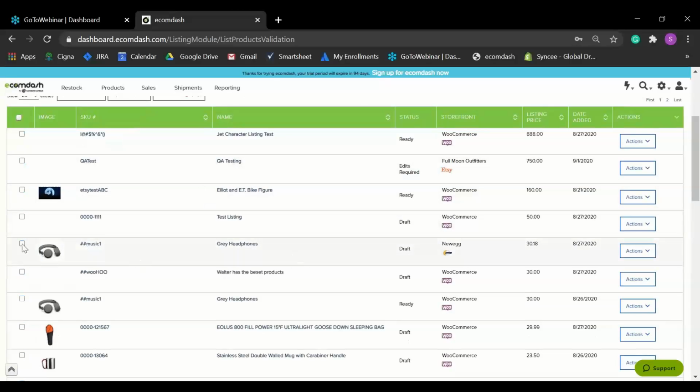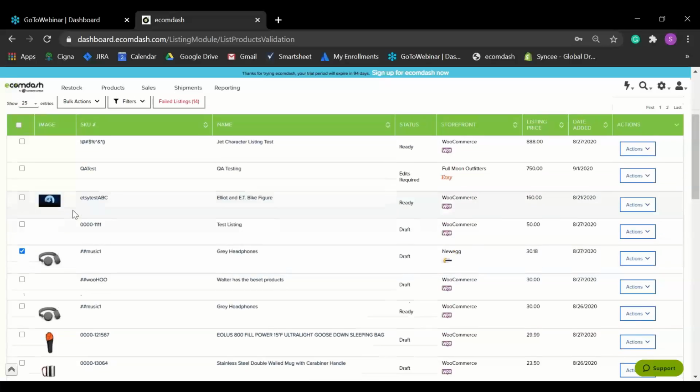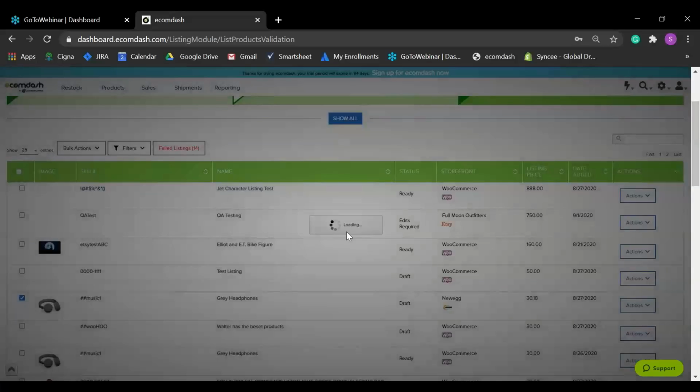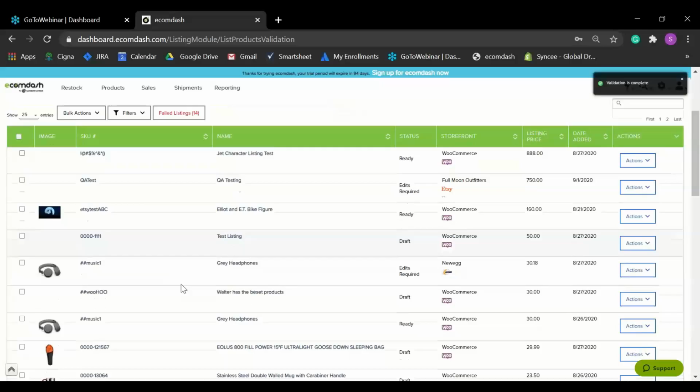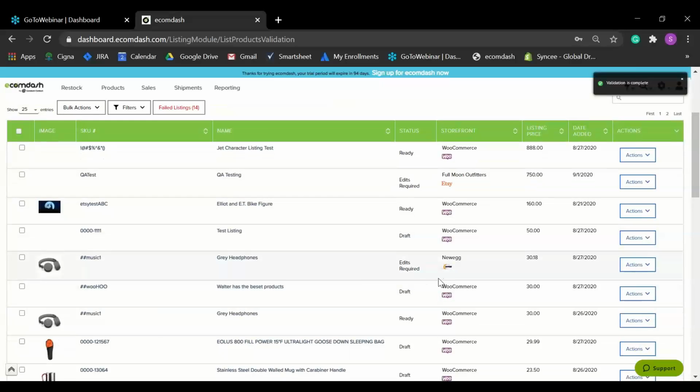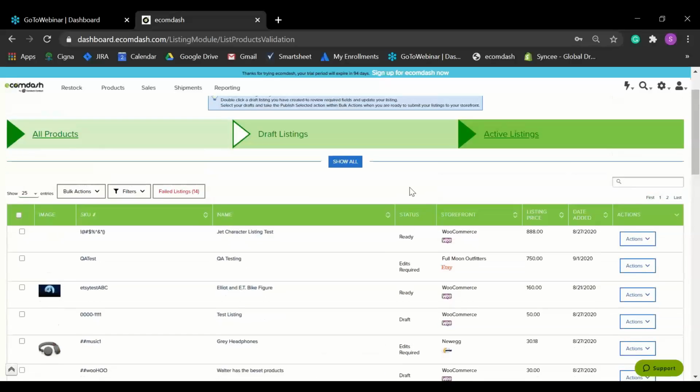So what you would want to do to validate your listing is select the listing, go to bulk actions and click validate. Once you click validate, the status will update. The status has now gone from draft to edits required, which means I have to edit information for this product in order for it to be successfully listed out to my storefront.